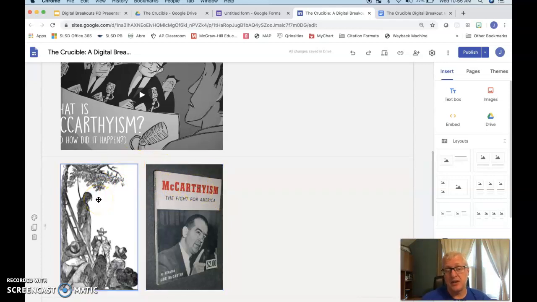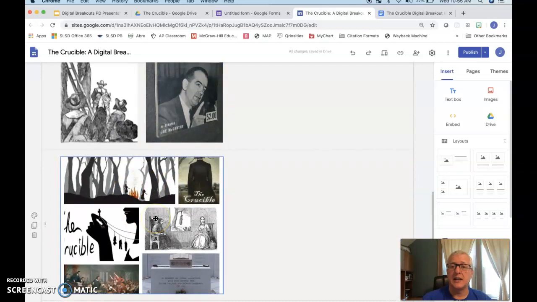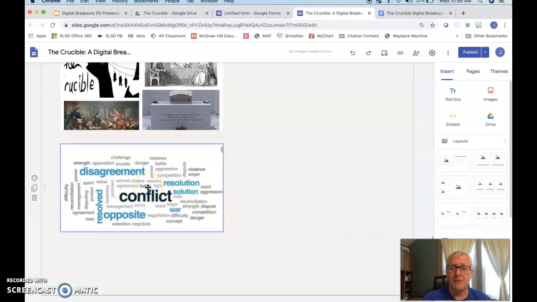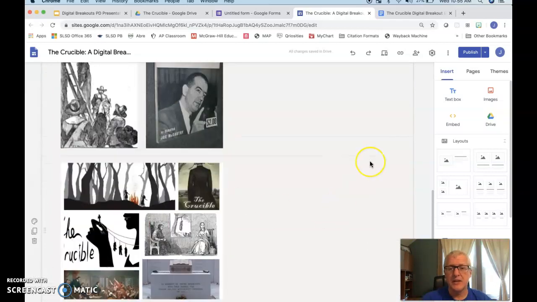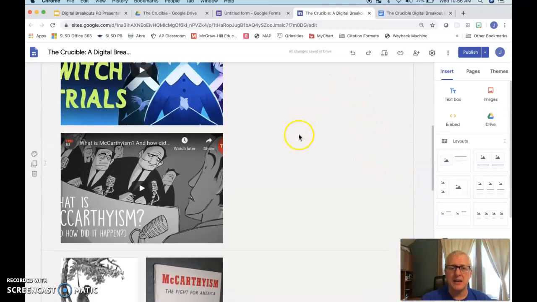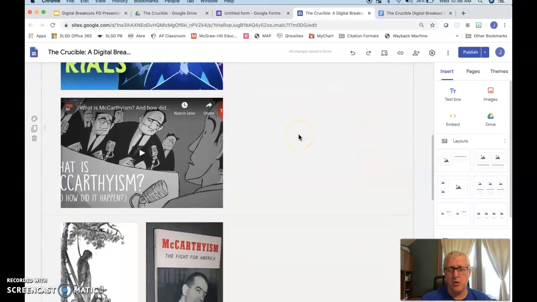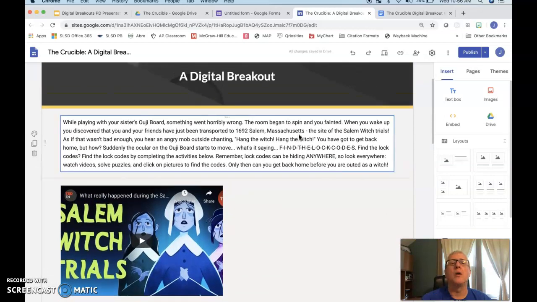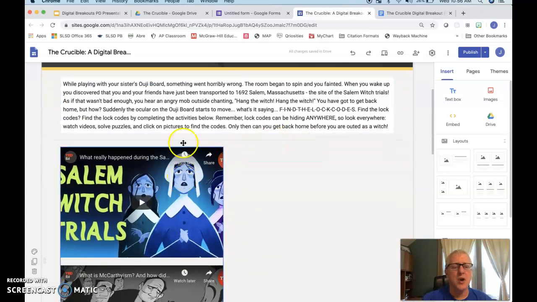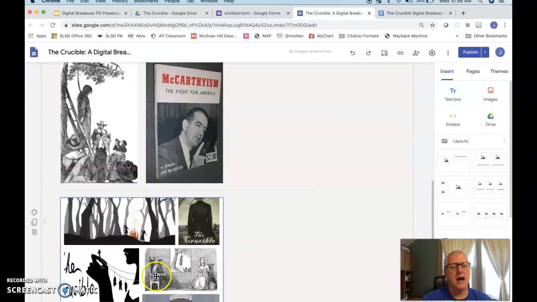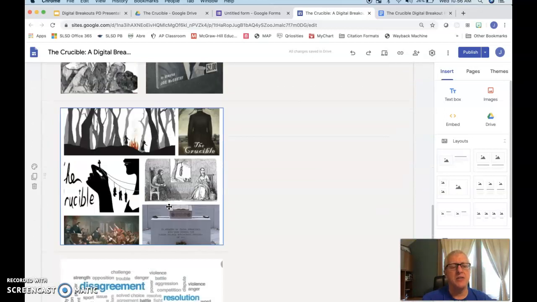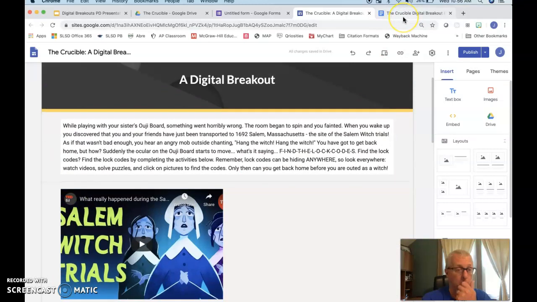So this will take us to the TED Ed questions on the witch trials, and this will take it to the TED Ed on McCarthyism. Just like with our collage, taking us to the puzzle. And I turned the conflict word cloud into a hyperlink to go to our vocab pretest. So all of our materials are here. This big gap is where I'm intending to put the lock code form. So we'll see how well that works. So witch trials, McCarthyism, the puzzle, and then the vocab. That's the order we want to work in.